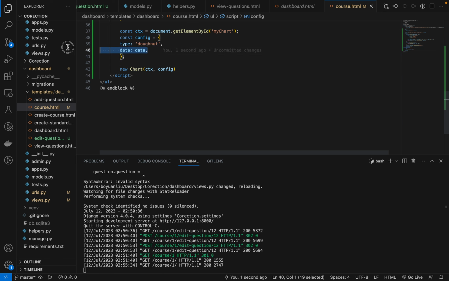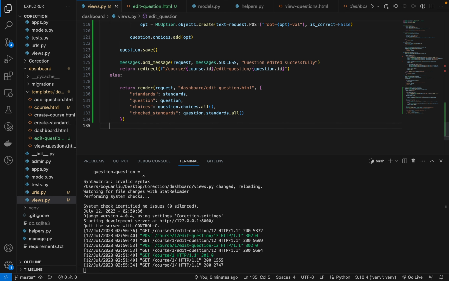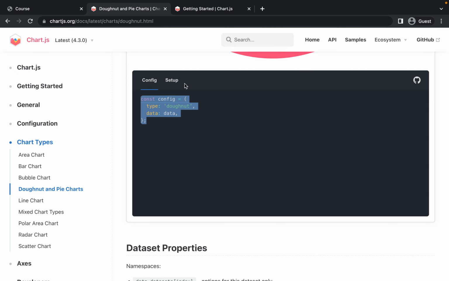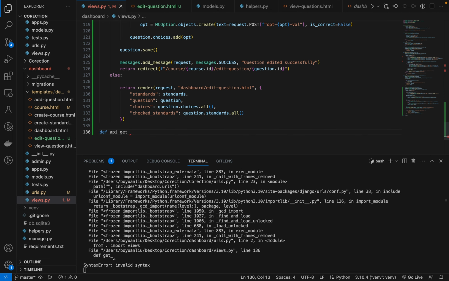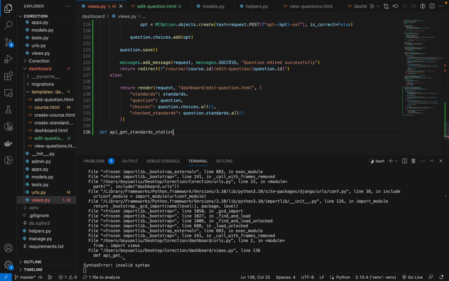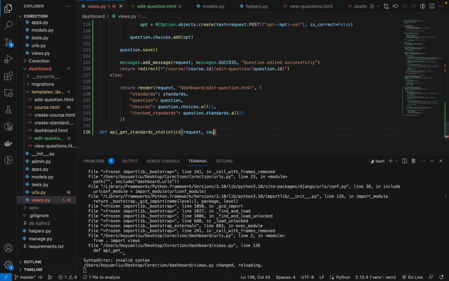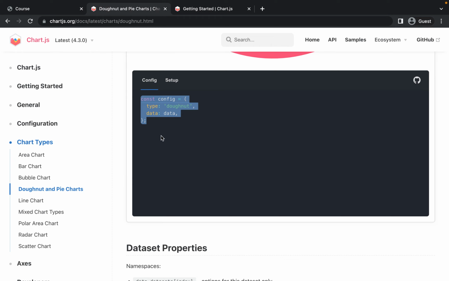Okay, now getting the data part. So I believe I'll just write an API in here that would just say get API get standards statistics. Okay. Course ID. Okay. So here's how it's gonna look like.